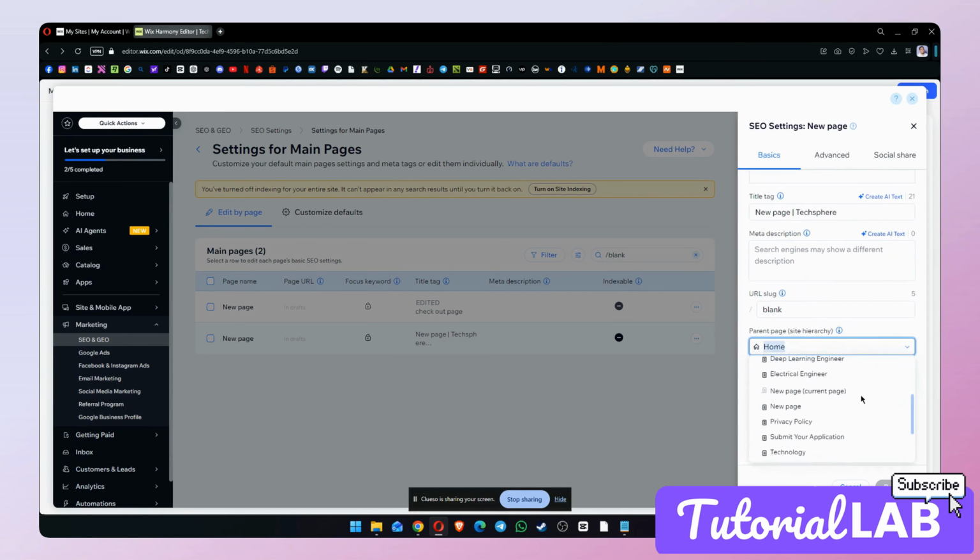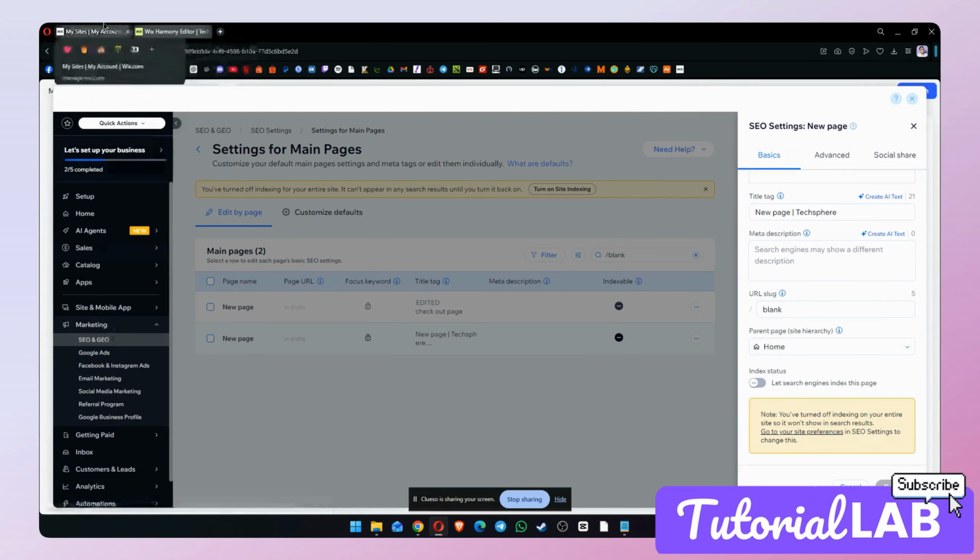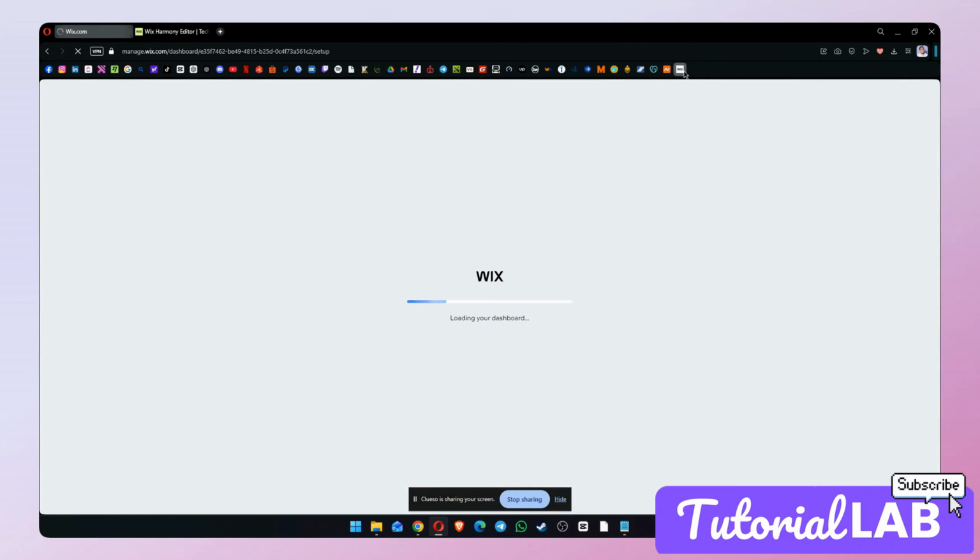Now, scroll down and select this checkout page. Once we select this, please note it is only for premium users. After selecting this, click Publish. Then we can edit our checkout page by going back to the dashboard.